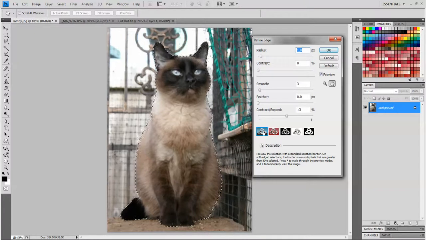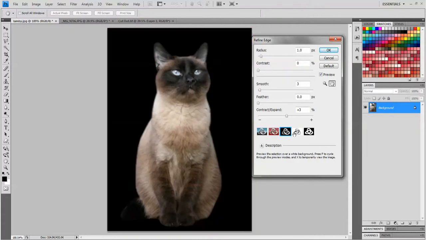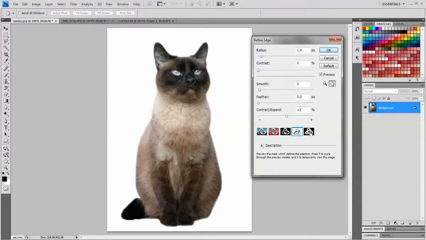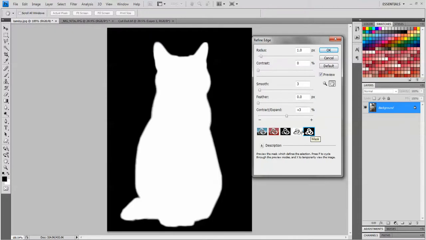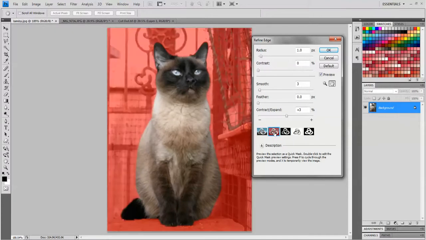The default view is the one that it's on right now. Here's the quick mask view, so it puts red around my whole object. This puts black around it and white, and this reverses it. So depending on the image, different images could require different modes. I'm going to stick with the quick mask mode for a minute. So let's look at this.